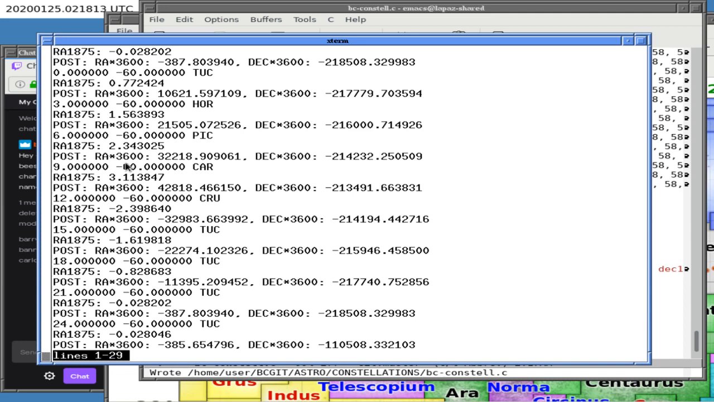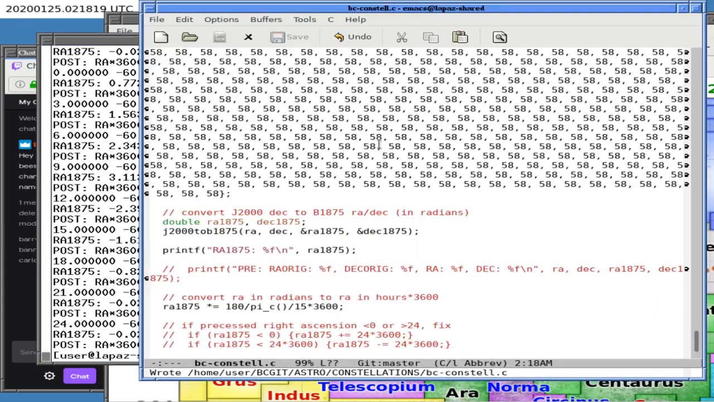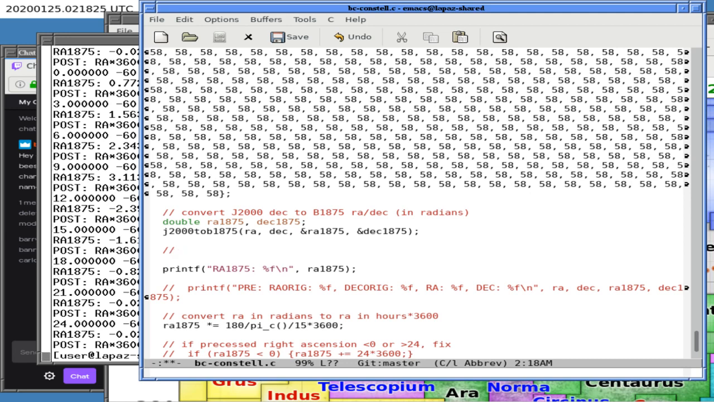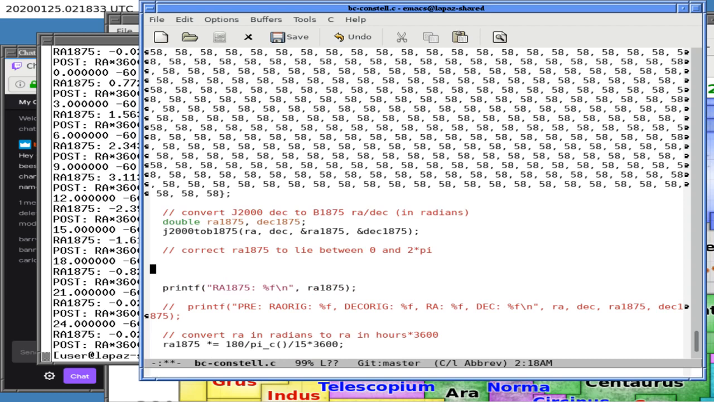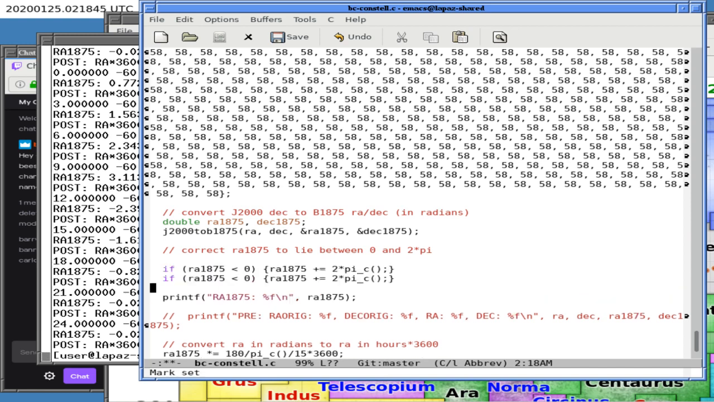And it is indeed happening. Oh yeah, it's happening quite a bit. So, okay, here we go. Correct RA1875 to lie between 0 and 2 pi, then we definitely don't need the other thing. So here we go. If RA1875 is less than 0, RA1875 plus equals 2 times pi. It's all radian stuff. I think we could do this with something called fmod as well, floating point mod, but I don't care. There's actually a constant called 2 pi c, and if they're going to go ahead and give us that, we might as well use it.